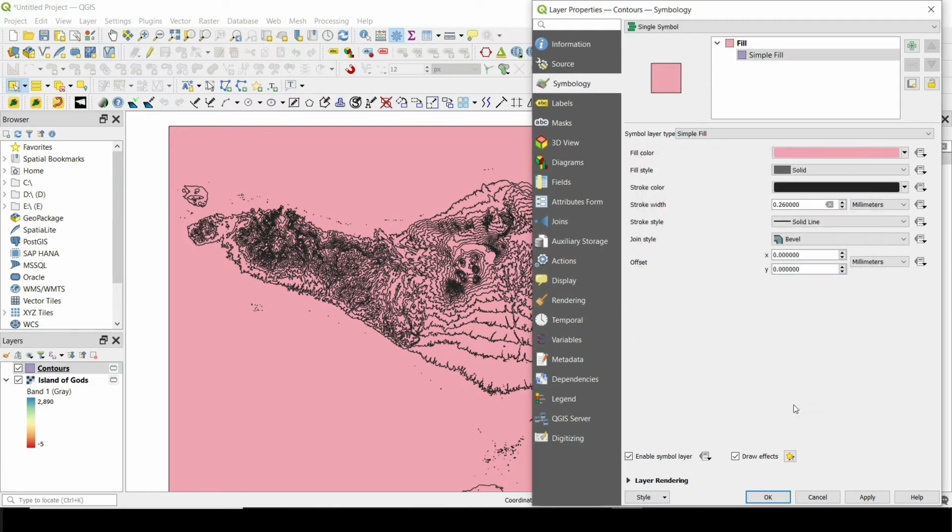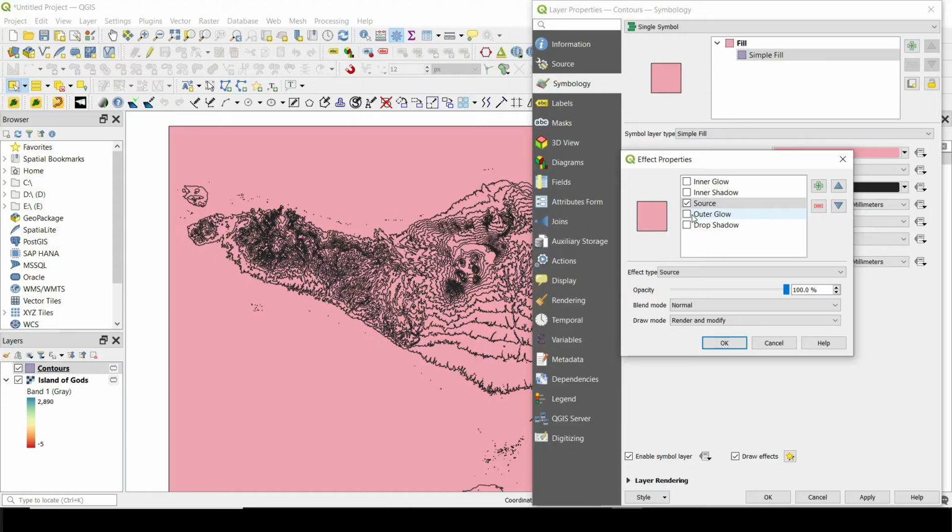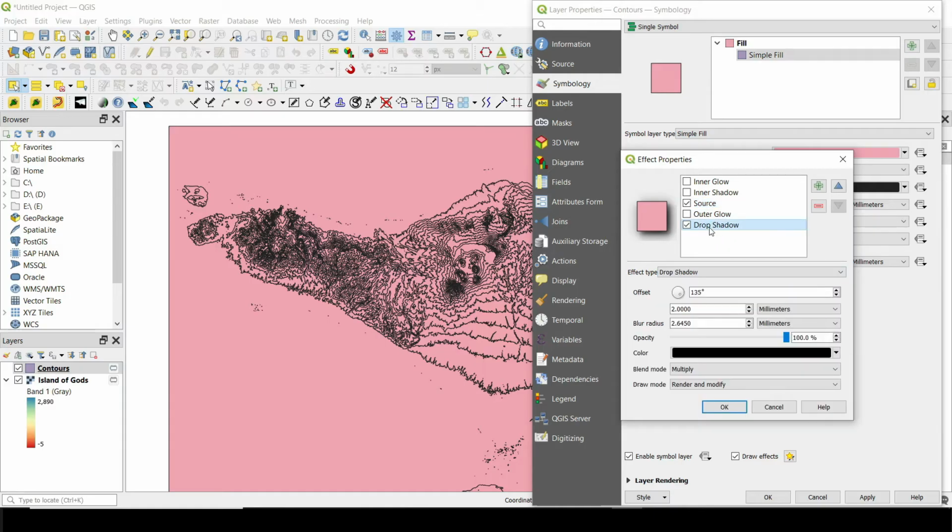Maybe let me cancel this and go back to the drop shadow, and for the drop shadow, I'm just going to make this 1.5, and you can do different offsets. You can play around with the radius.